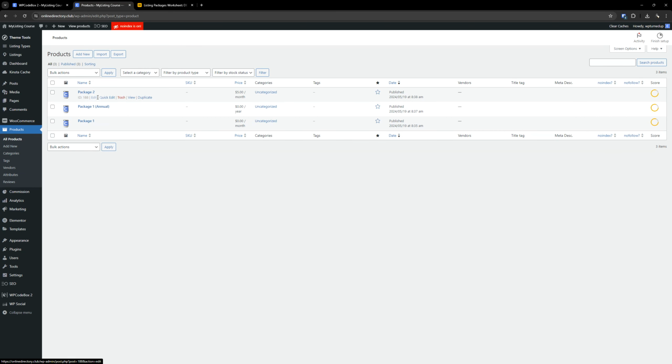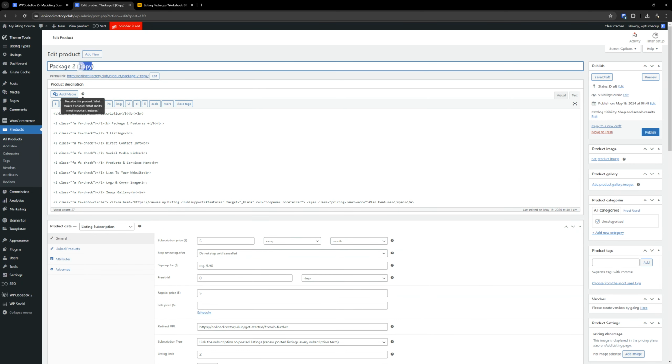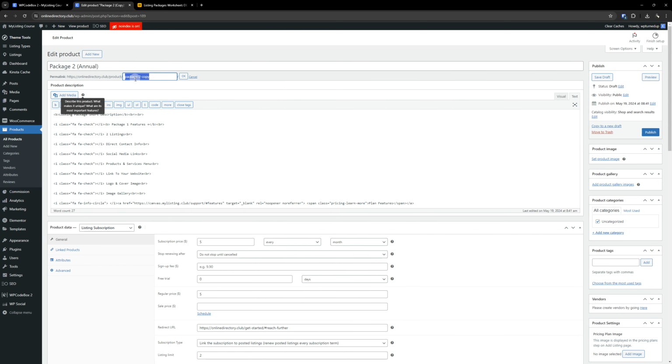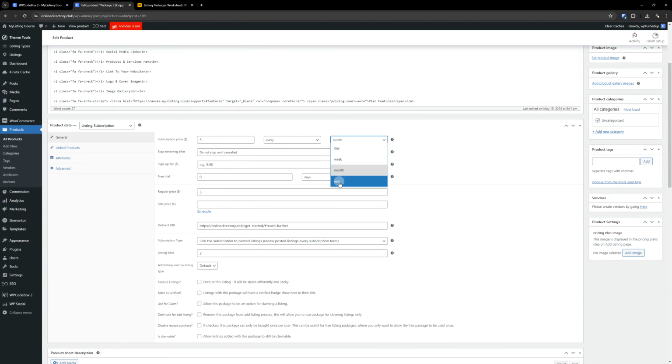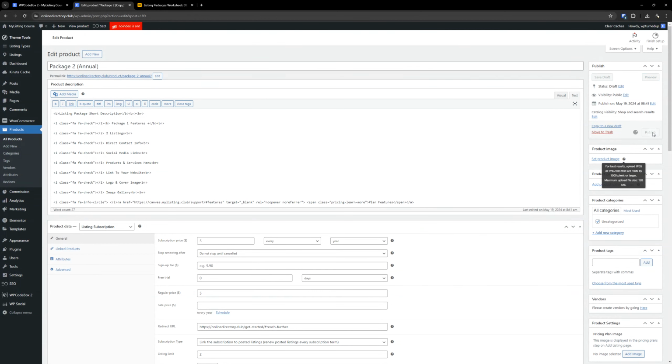Again, now we're going to duplicate package 2, and the only thing that changes is the yearly. Put annual in there. We clear out and update the permalink. We change monthly to yearly, and that's it. We are good to go. Publish.